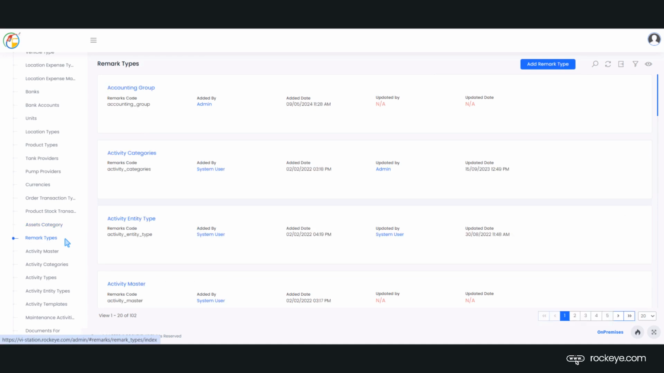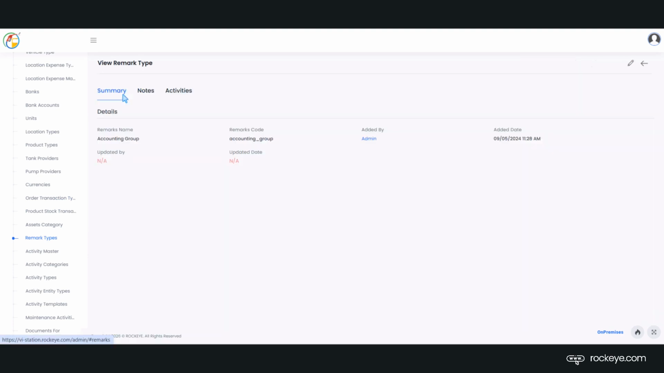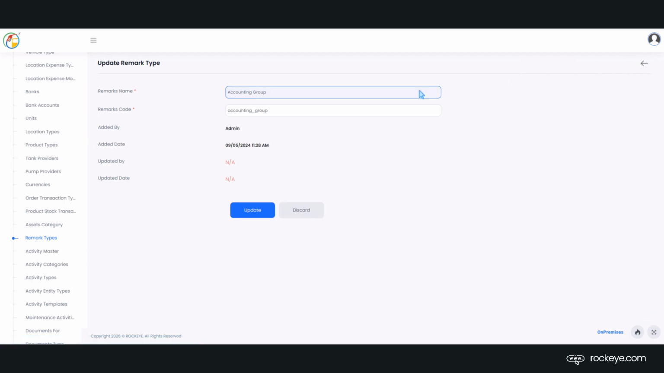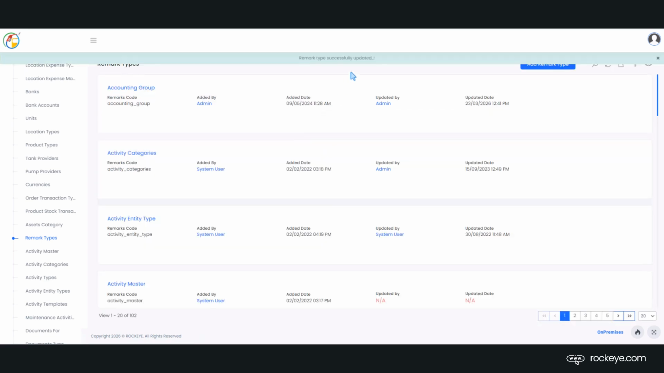Remark types categorize the standard feedback loops used during inspections and financial audits. Selecting an existing type reveals the underlying code used for system-wide data mapping. Updating the remark name ensures that terminology remains aligned with current accounting standards. The system validates the update to maintain consistency across all linked financial modules.